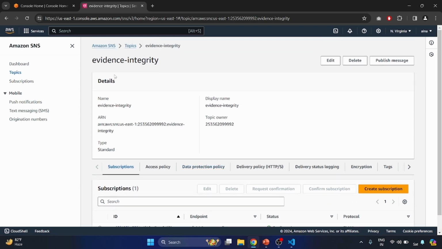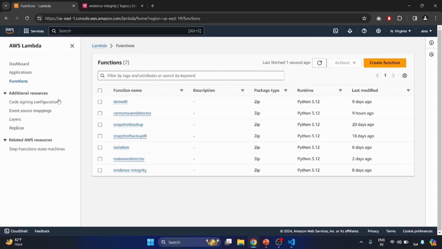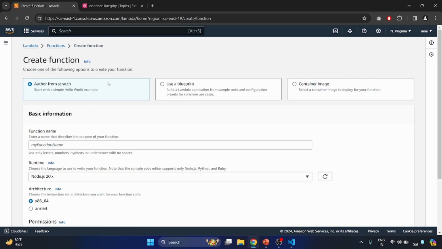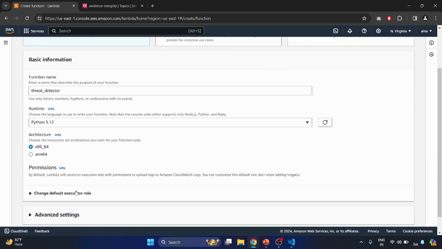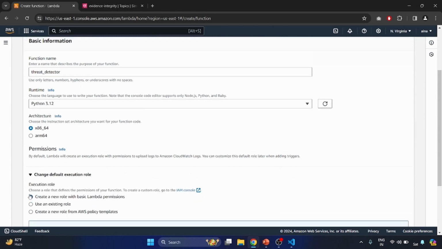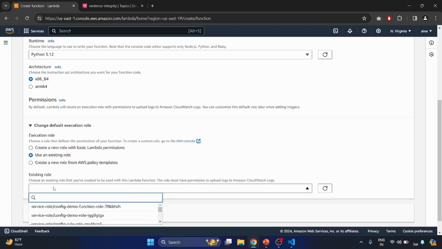Okay, so let's go to our Lambda function, create the function, and it will be author from scratch. Function name will be threat detector. Runtime will be Python 3.11, and you just have to click on this change default execution role. I'm going to select use an existing role. I already have this Lambda demo role.